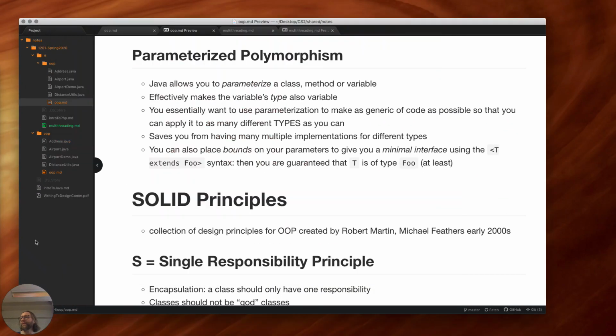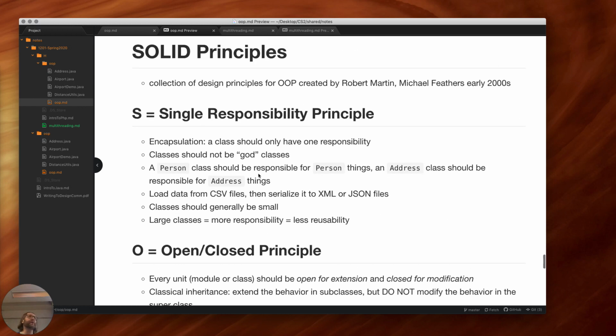So that is the last pillar. Again, you essentially want to use parameterization to make as generic code as possible so that you can apply it to many types and not have to write 50 different getMax functions. It saves you time from having multiple different implementations. You can also place bounds on it so that you can get that nice sweet spot of everything below this inheritance hierarchy, everything above this inheritance hierarchy, and it'll work. So those are the four pillars.